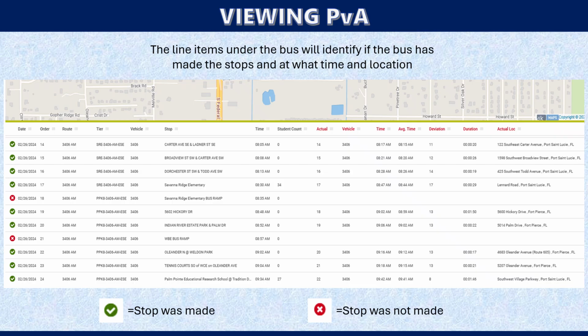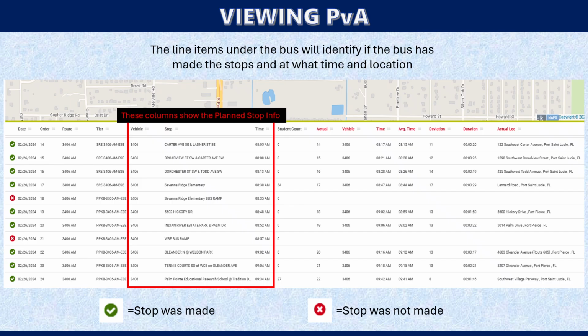This is what viewing the plan versus actual looks like. The line items under the bus will identify if the bus has made the stop and at what time and location. Looking at the first column, this shows the planned stop information. This information is what the routers have designated the bus drivers to do amongst their route.